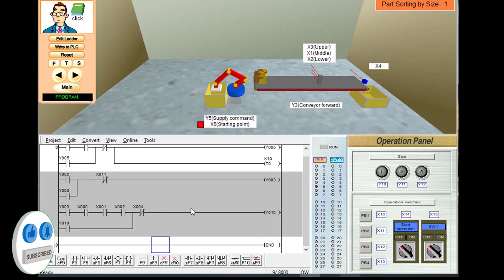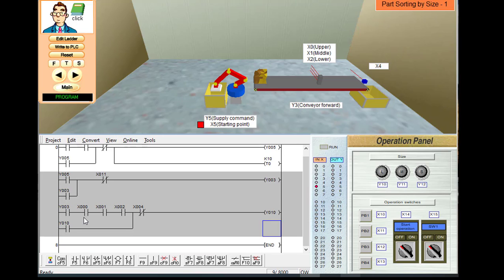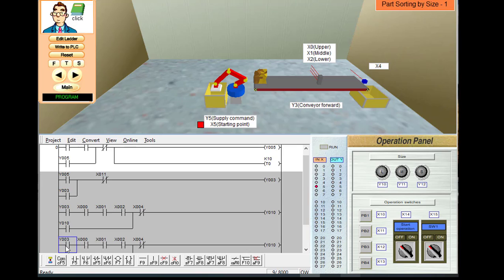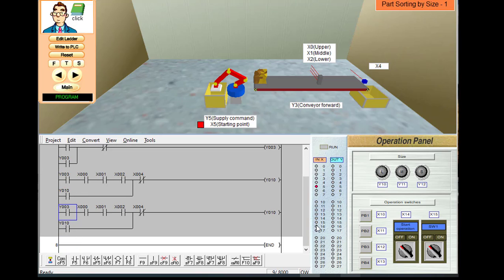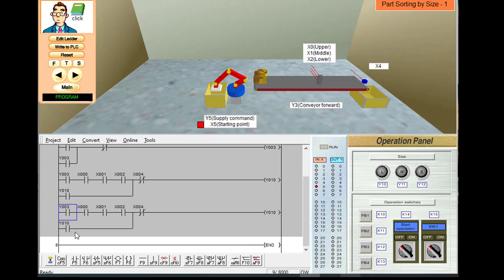Similar logic we have to write for the small part or medium part. So I will copy this logic and I will paste the logic. So I have copied the logic.